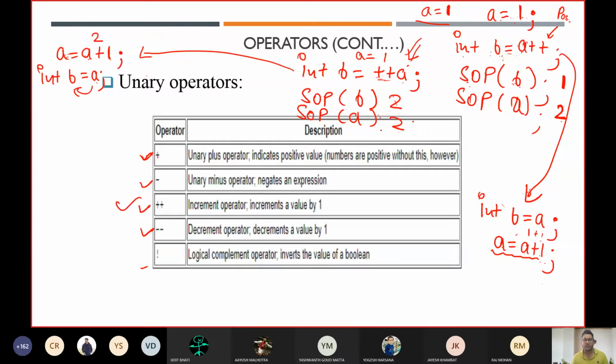Always remember, this is the difference between post increment and pre increment, and likewise for decrement. In the case of a++, it first executes that instruction and then later increases its value. If you are increasing, that is okay; if you are decreasing, that is okay too. While in the case of pre-increment, it first increments the value, then performs that operation.